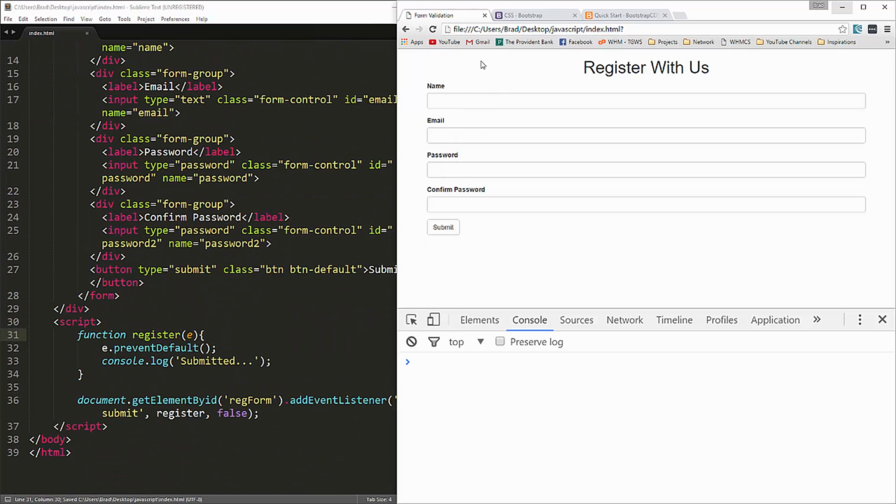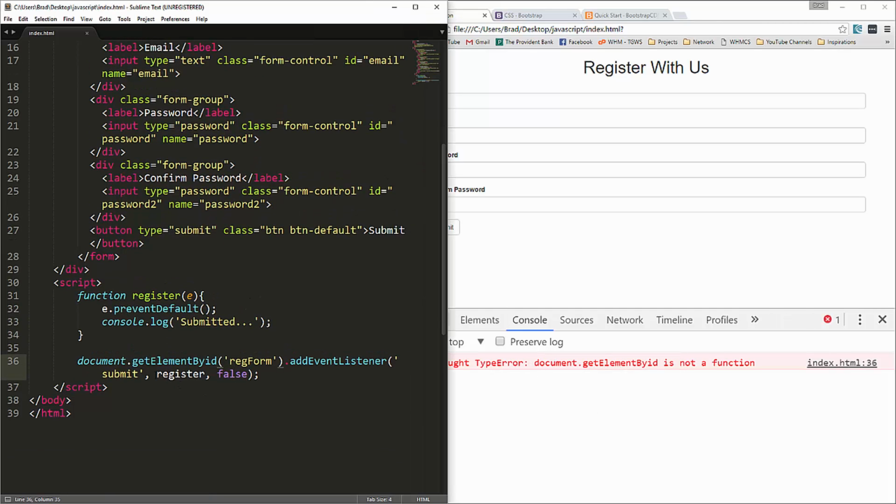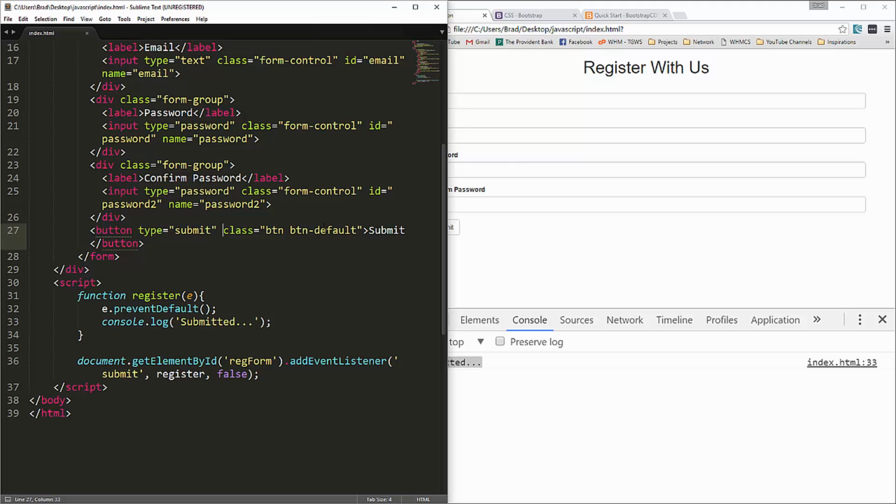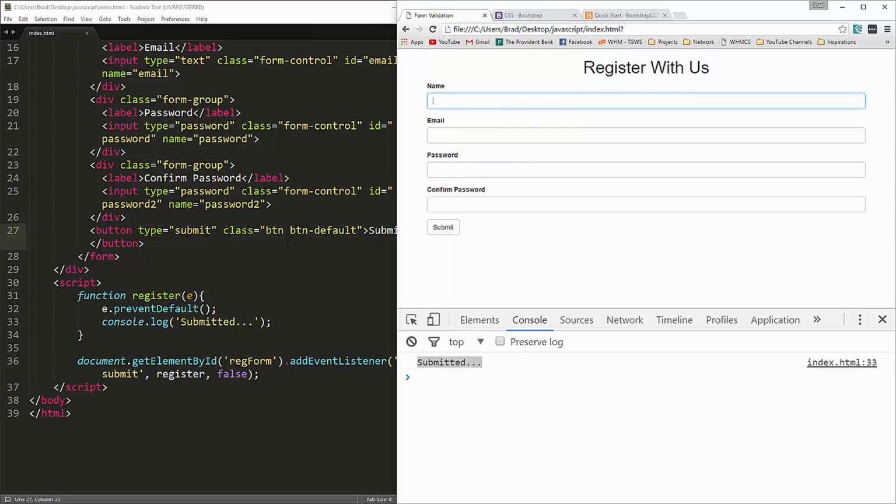Alright, so let's save that and reload. Let's see, document.getElementById. Okay, this should be a capital I. Okay, if we submit, we get submitted. Good. Now we want to catch the values.